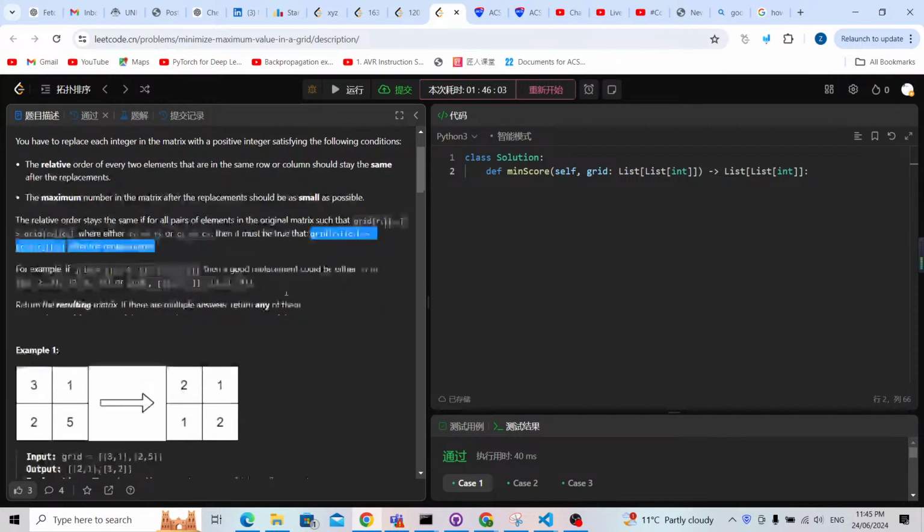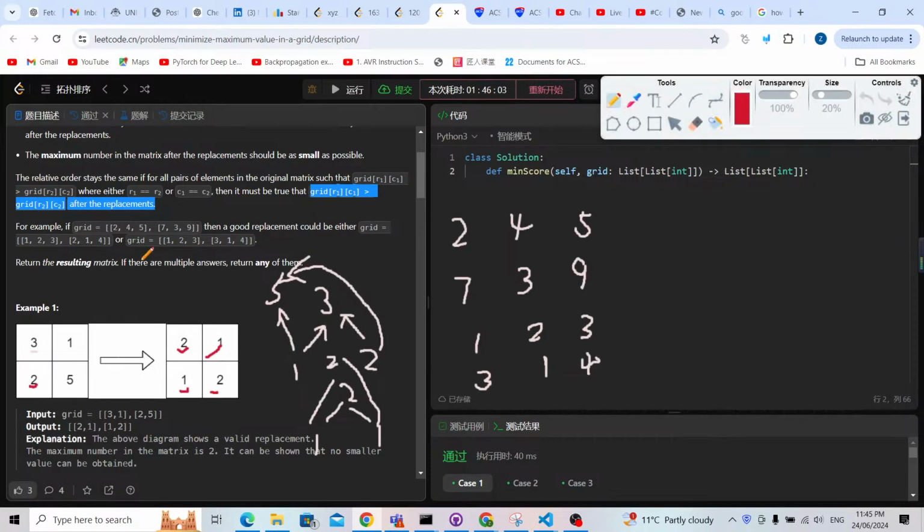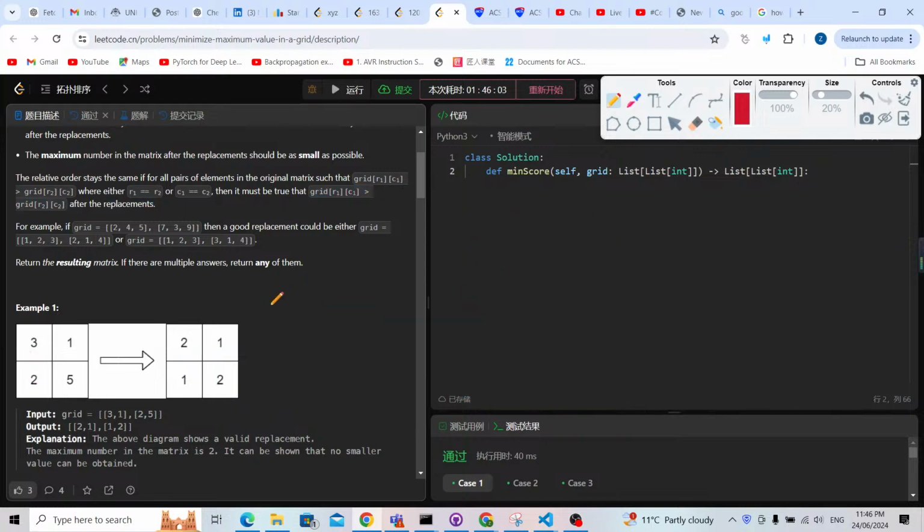And here is just an example, and we can also use this example. This is 2, 4, 5, 7, 3, 9, and we're gonna keep this kind of relative order. So 1, 2, 3 is okay. This is the relative order, and 3, 1, 4 is also the relative order. So this is for row, and this is for row, and also for the column 1, 3, 2, 1, and 3, 4, it's also the same. Definitely, we want to get the final result of this kind of matrix. Now let's just check other examples. Maybe let's just use this example.